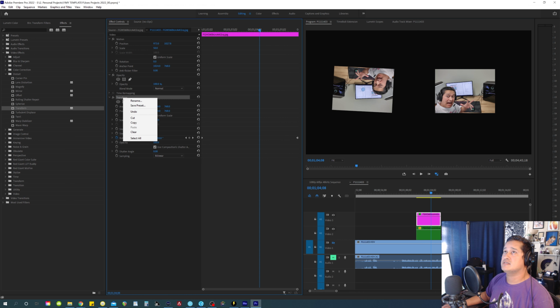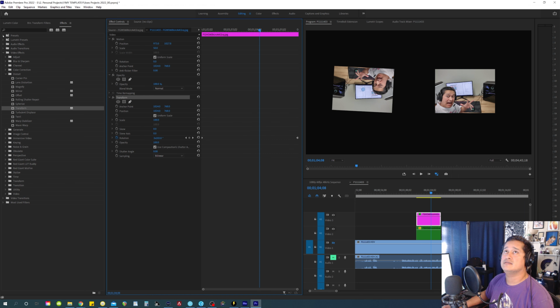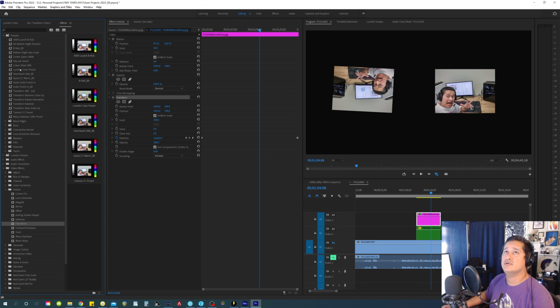So I'm gonna save this, save preset, transform. Let's just say rotate and animation. I'm gonna save this. And again, this gets saved up here to the presets folder. I'm gonna find here this transform rotate animation. And again, I'm gonna click and drag this to my most used filter bin that I create.